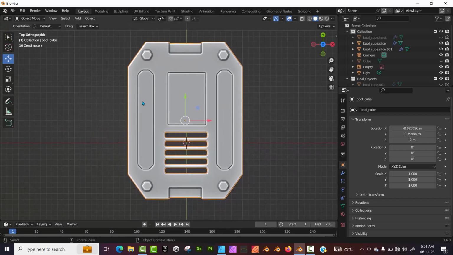And basically, this is how we can create a nice sci-fi panel, and we can super duplicate this and finalize it and use it for anything we want.